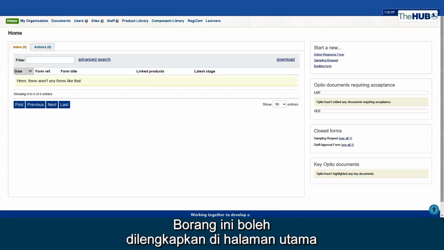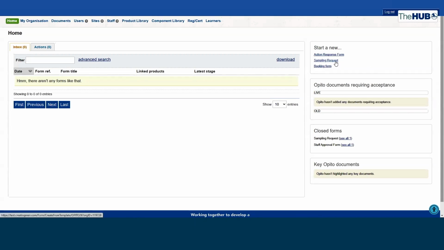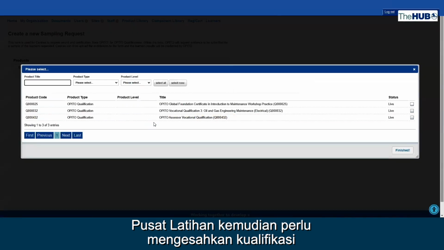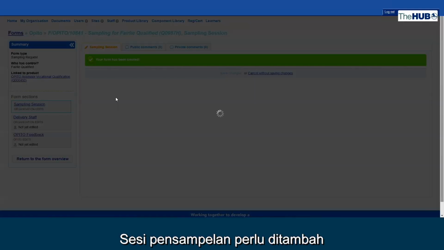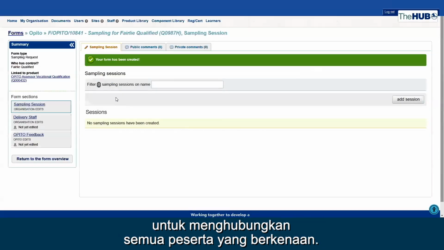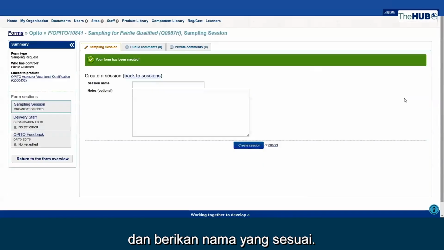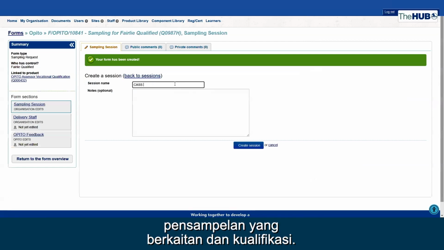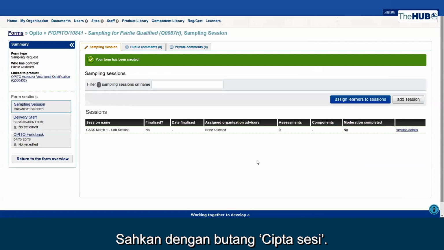This can be completed on the home page by selecting Start a new sampling request. The centre is to then confirm the qualification that the learners are to be certified in and click Create Form. A sampling session is to be added to link all the applicable learners. Within the sampling session section of the form, select Add Session and allocate it a suitable name. This could be the dates of the appropriate sampling window and the qualification. Confirm with the Create Session button.